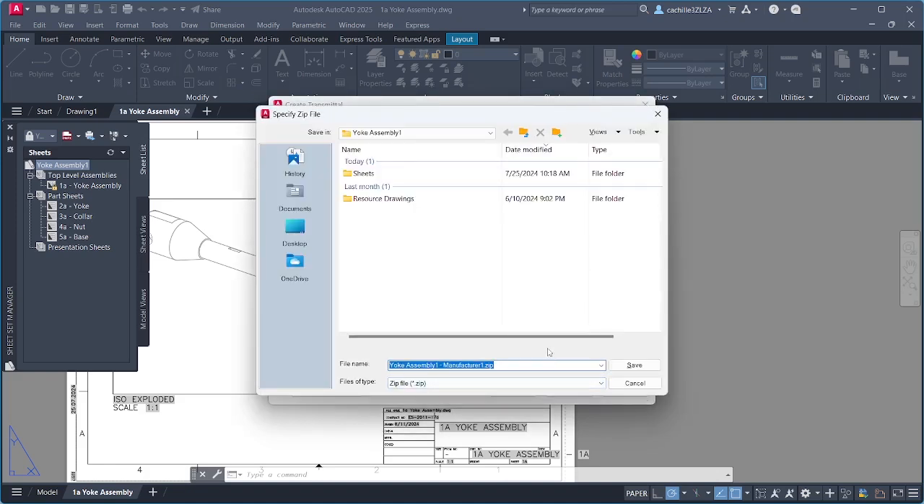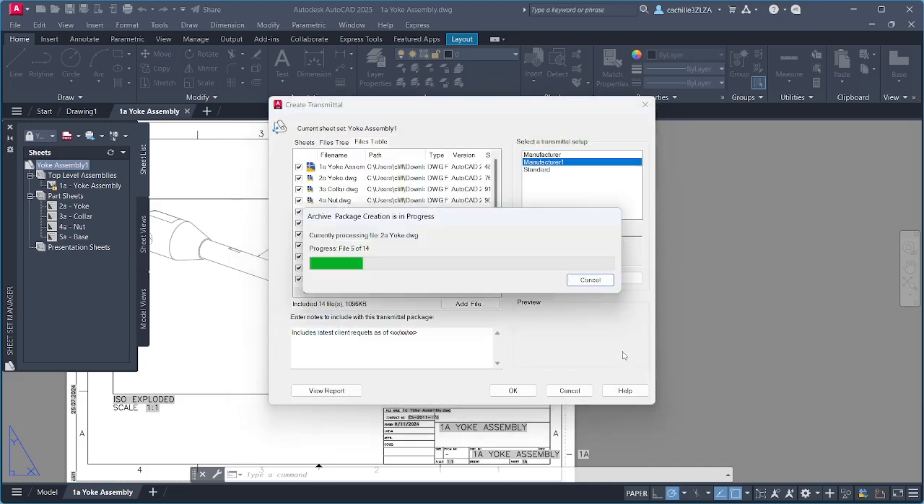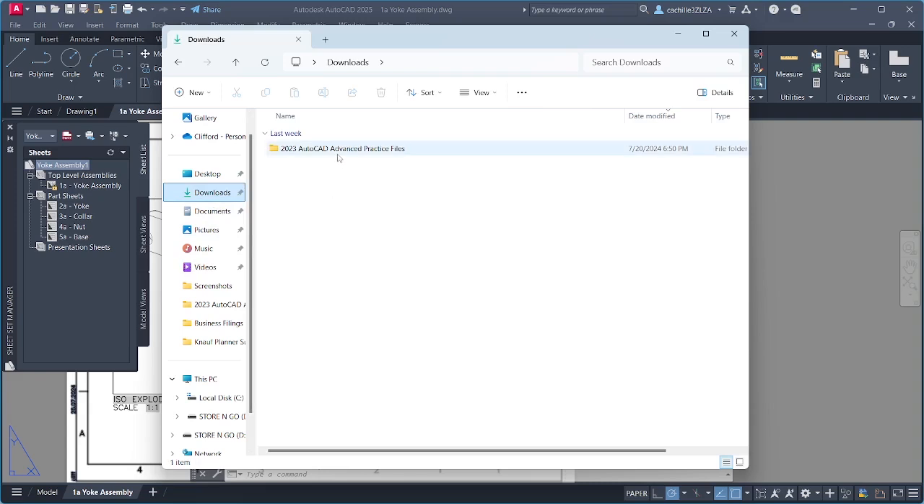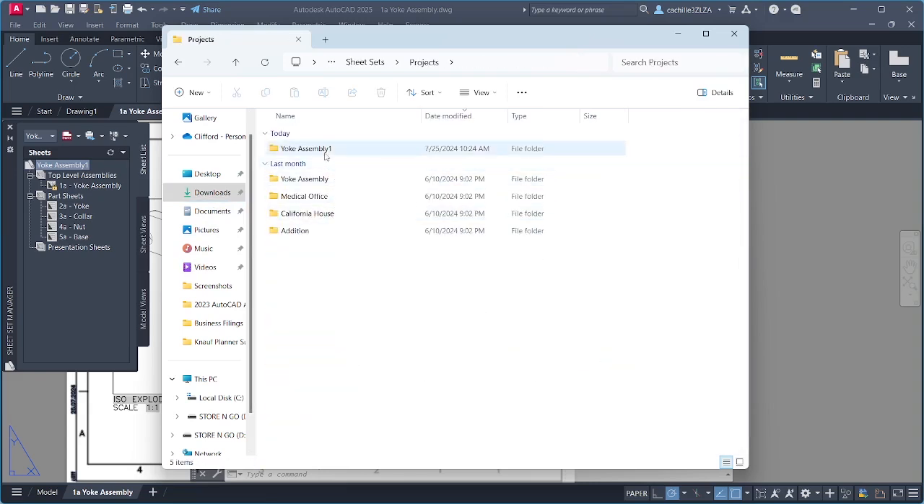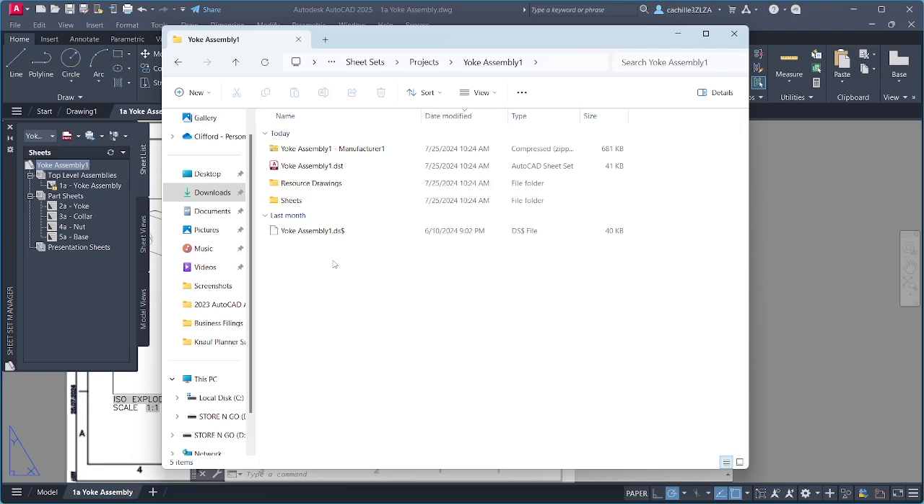In the Specify Zip File dialog box, accept the default name and save the zip file in the Practice File folder. Using Windows, locate the zip file in the Practice File folder. If you have WinZip available, you can also view the contents of the zip file. Do not extract the files.